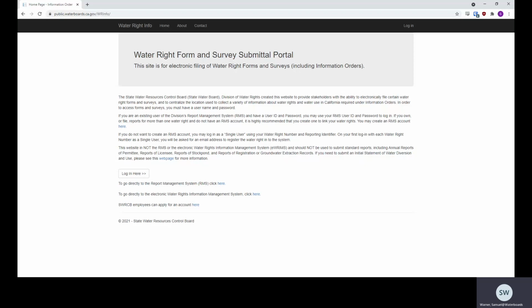The first thing that we're going to need to do is navigate to the website. The website link was included on the letter that you received asking you to report, as well as the initial notification of curtailment. You can see it here at the top of my screen: public.waterboards.ca.gov/WRinfo. You'll know you're in the right place when you see at the top Water Right Form and Survey Submittal Portal. I'll use the words form and survey interchangeably here, so don't worry about that.